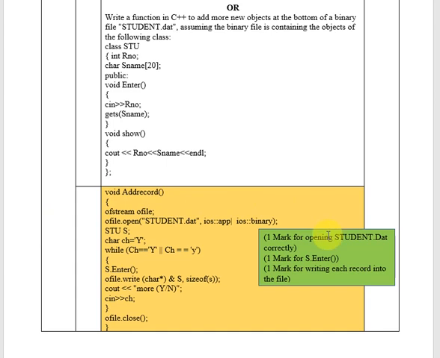So let us see the mark distribution. 1 mark for opening student.dat correctly, 1 mark for s.enter inputting the values into the object of the class, and 1 mark for writing each record into the file. So 1 mark is for this statement, writing the record into a file.